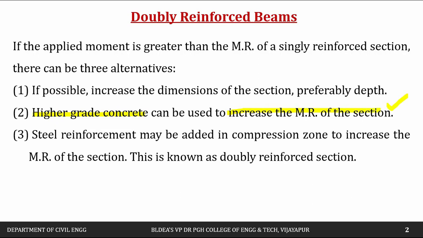But another thing is that, as I said, we can increase the depth of the section. In some cases, the depth of the section will also be restricted. If you want to have clear height, then they are going to restrict the depth. They may say that you cannot increase the depth beyond this, or for architectural aesthetic looks also, the depth will be restricted. So in that case, how do we increase the moment resisting capacity of the section?